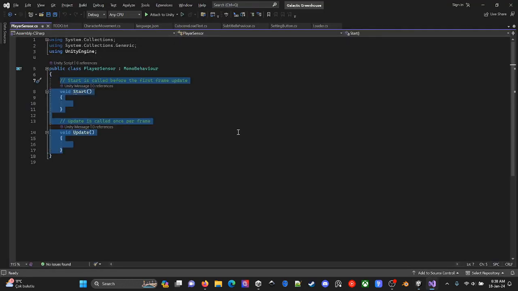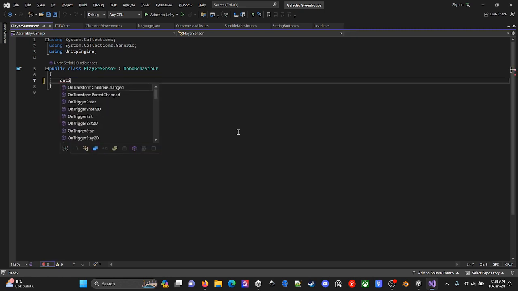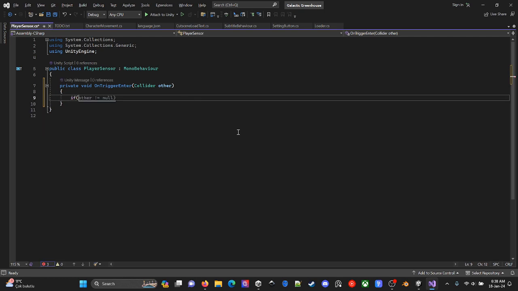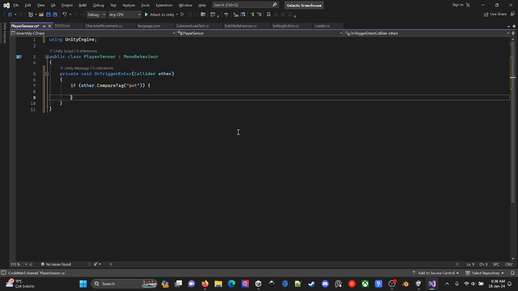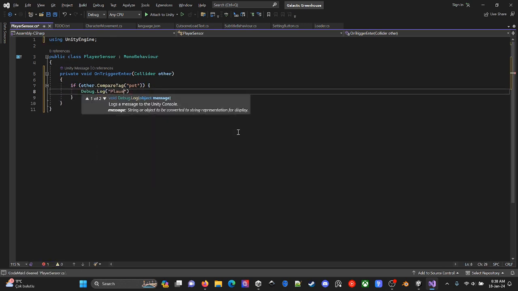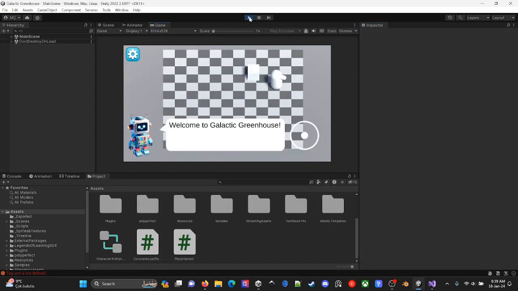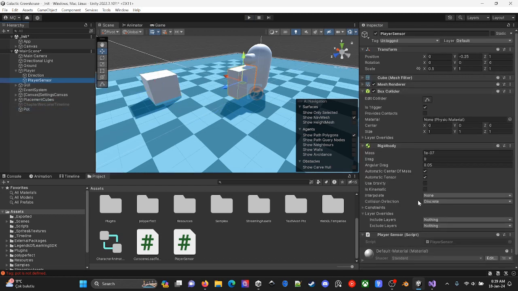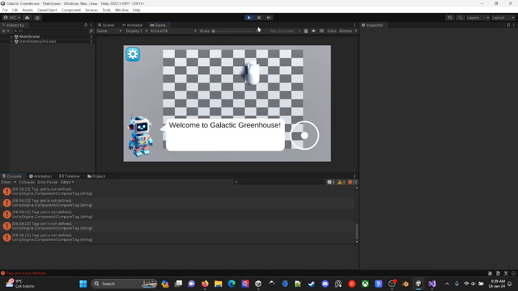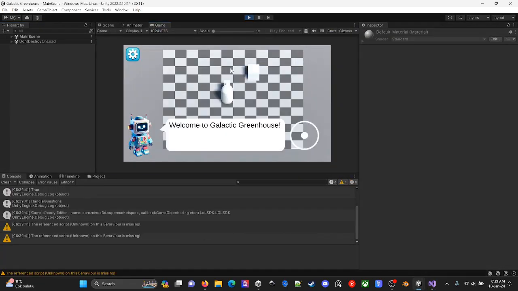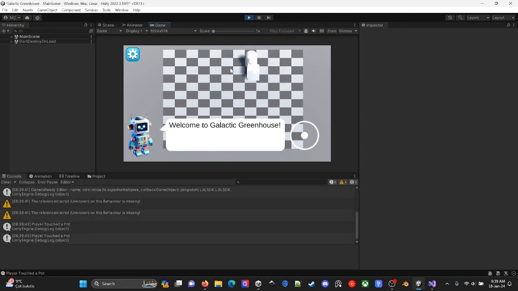Let's go inside this player sensor script and add an OnTriggerEnter: if other.CompareTag is pod, Debug.Log player matched a pod. Let's see if this is working. Okay, it's not working. This is my player sensor. Let's set this to is kinematic. The pod is not defined because of this. How about now? Yes, player touch the pod. Player touch the pod.